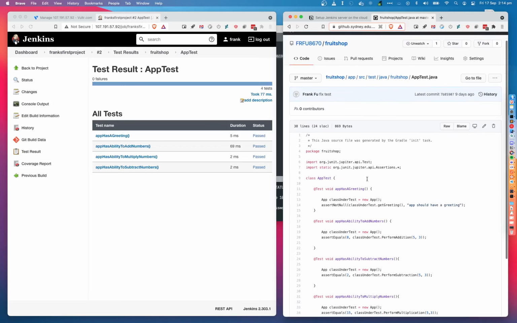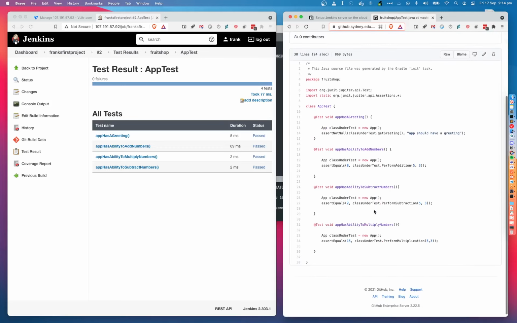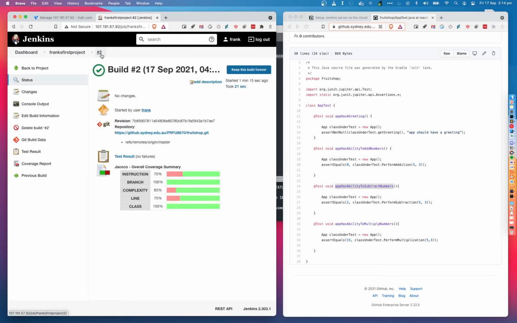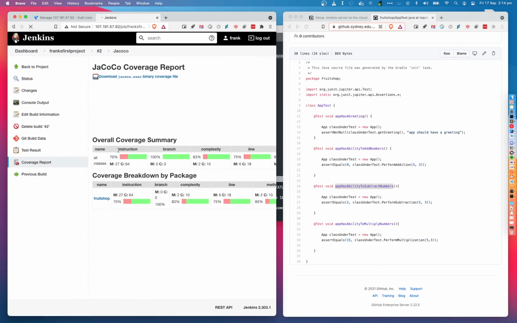So on my project here, on my repo, I've got all these tests. So app has a greeting, add has the ability to add numbers, add has the ability to subtract numbers. So it's actually run all that on Jenkins like that. And not only has it done that, if I go back to build number 2, it's also given me a test coverage report.